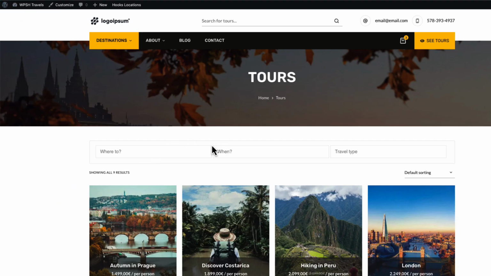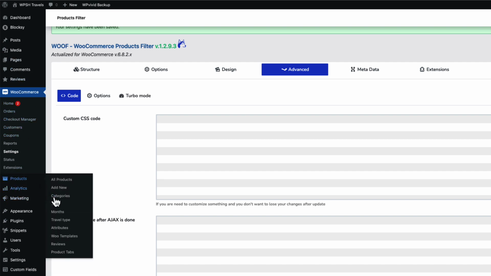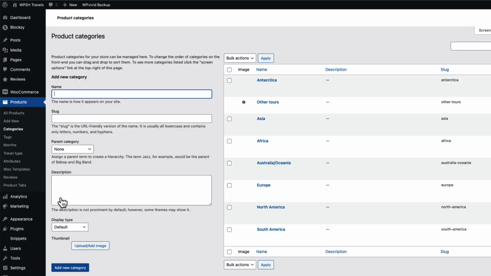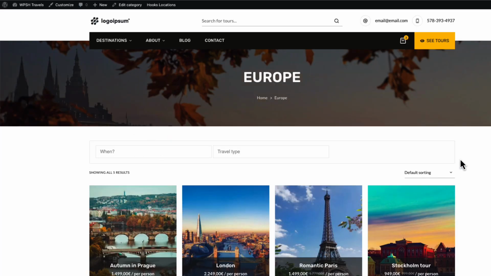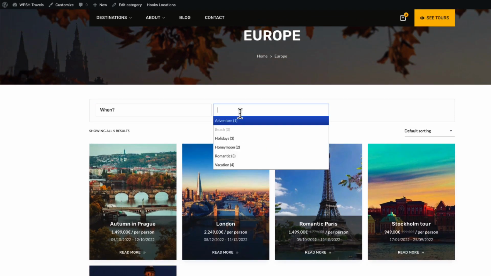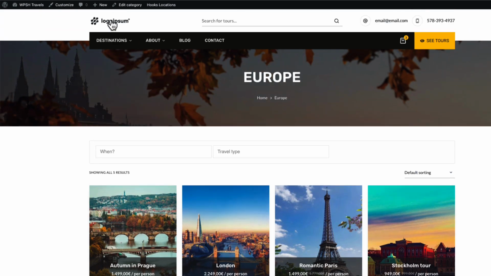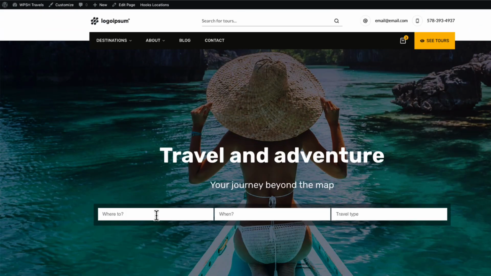Now the filter is up here on the archive pages. To demonstrate, I'm going to go to the products categories, open it up here. It displays automatically up here. Since it's category called Europe, there is only month and travel type here. But how to add it to the home page, like I have it here, it's rather simple thing to do. I'm gonna show you what did I do here.